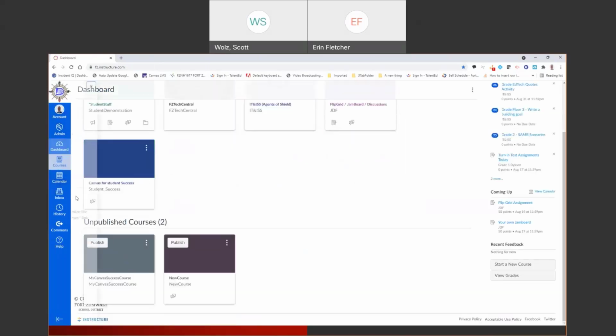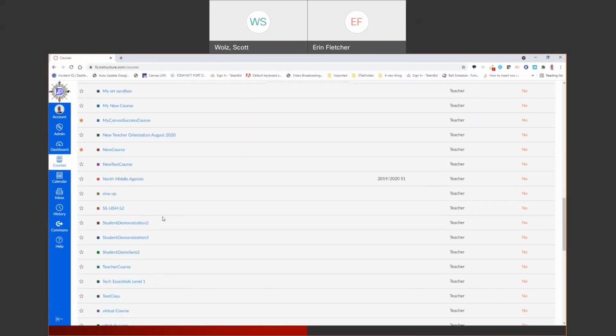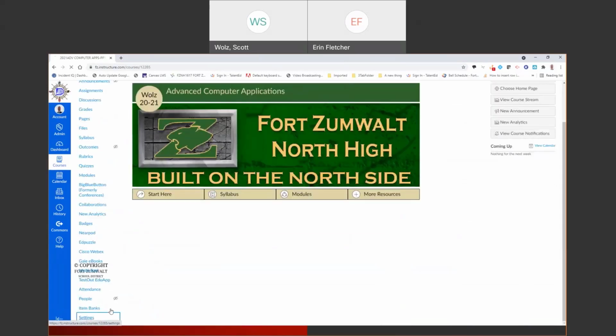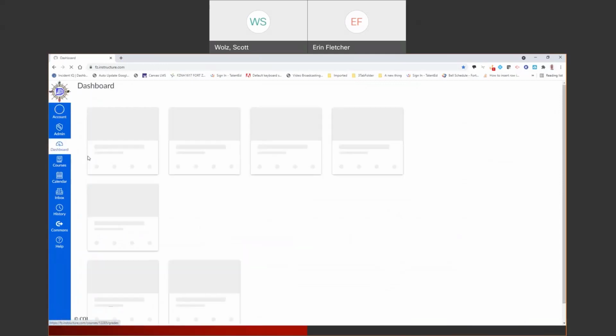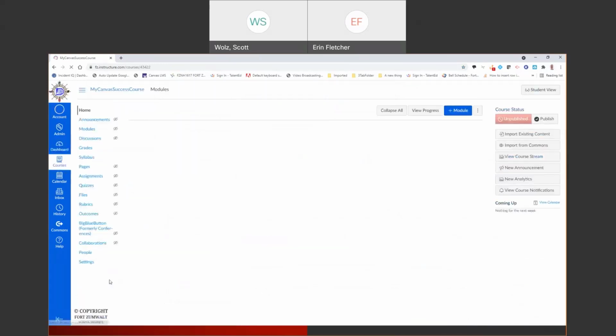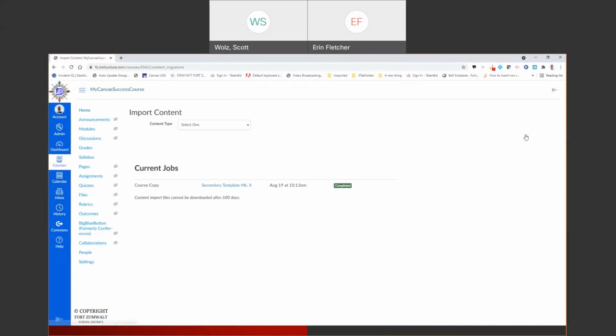I want to go to courses, all courses, past enrollments all the way down here. I want to grab this advanced computer apps. I want to go to my settings. I want to grab my SysID and go back to my dashboard. I'm going to find my Canvas for Success course. And I'm going to come over to the right-hand side and I'm going to import existing content. Now, here's the trick.